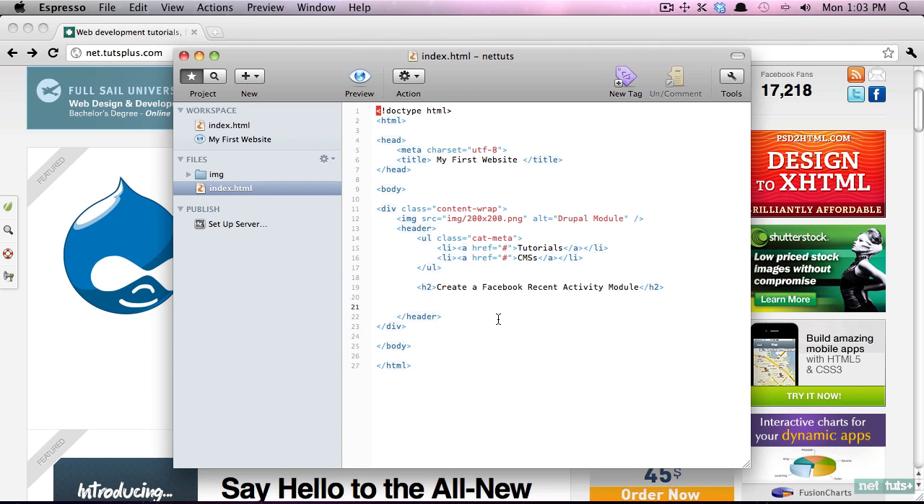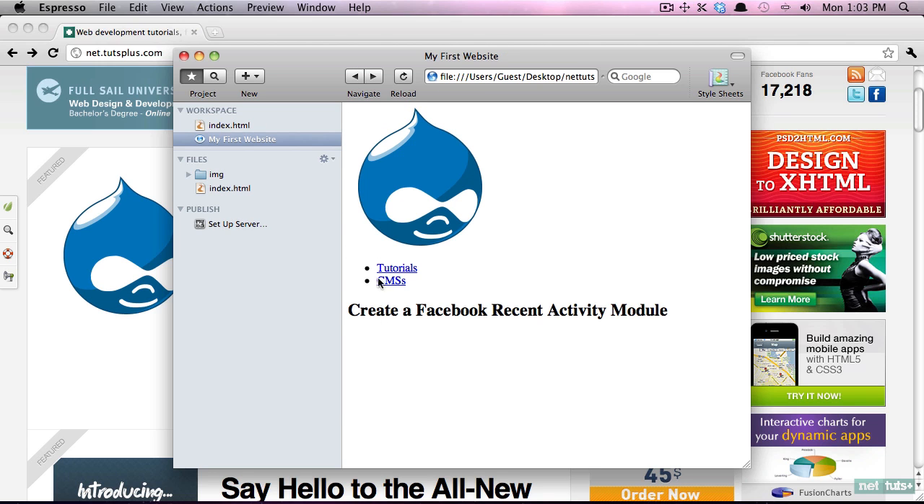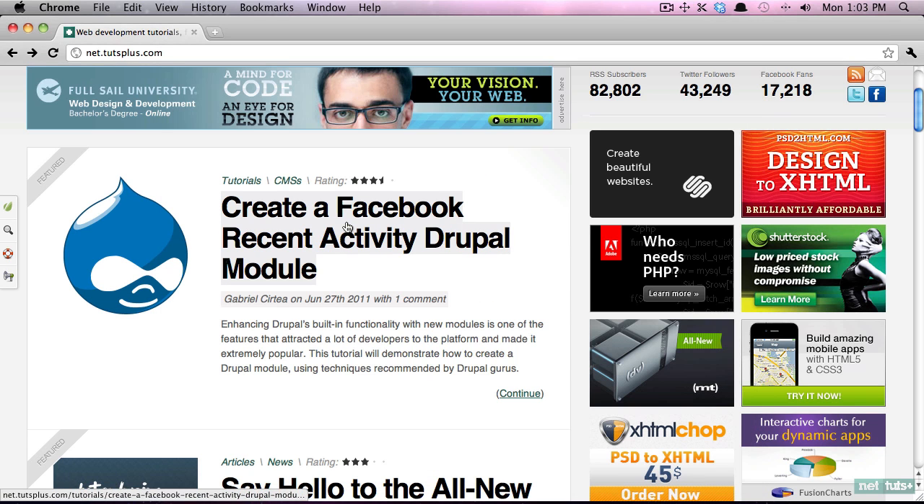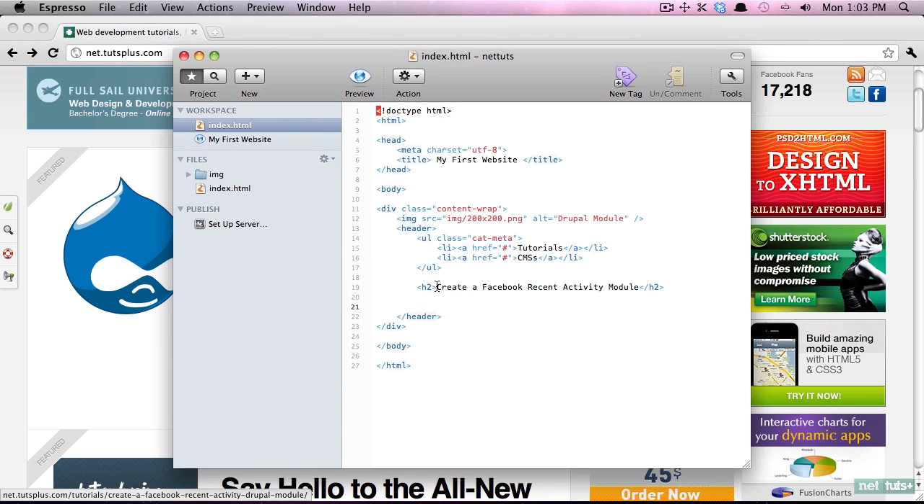Now, we have to be smart here. We have an H2 tag, and if I preview it, that looks good, but this is a clickable link. So although we have text here, we need to make it into a link. And as we learned, we create links by using the A tag. And again, we'll make it linked to nowhere for the time being.